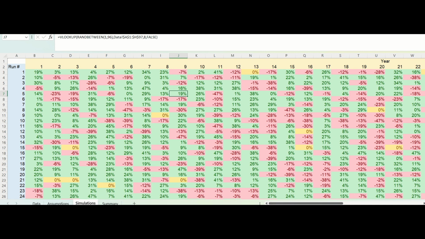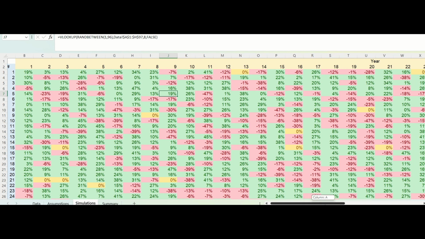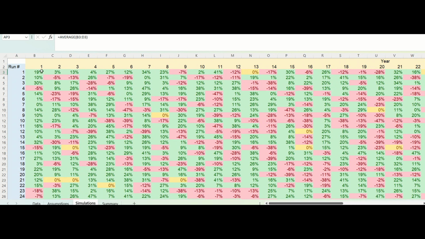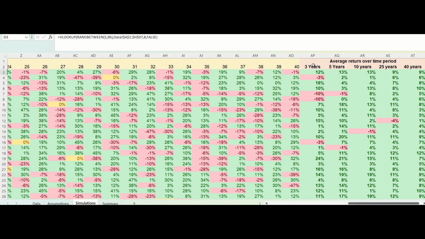I've got my 100,000 simulations of a 40-year investment profile, and then what I've done at the end here is the summary figure. I've looked at what the average return is over a set investing time period. So what would the average return be over 3 years? Say my first simulation, starting investing in year zero, after 3 years, the first year was a 19% investment return, the second year was 3%, and the third year was 13%. So that gets me an average yearly return of 12%. And actually, I'll just say, I'm going to call this average yearly return over time period.